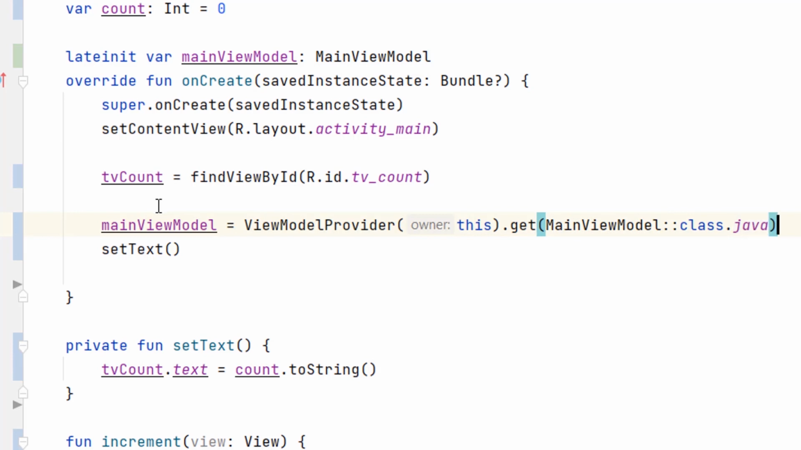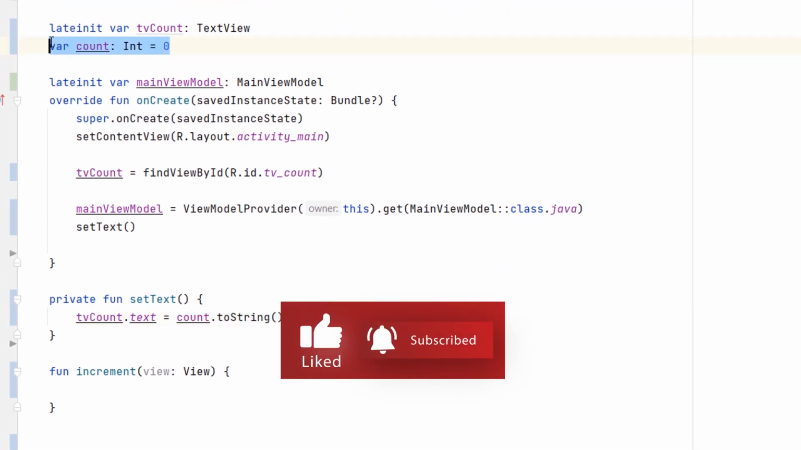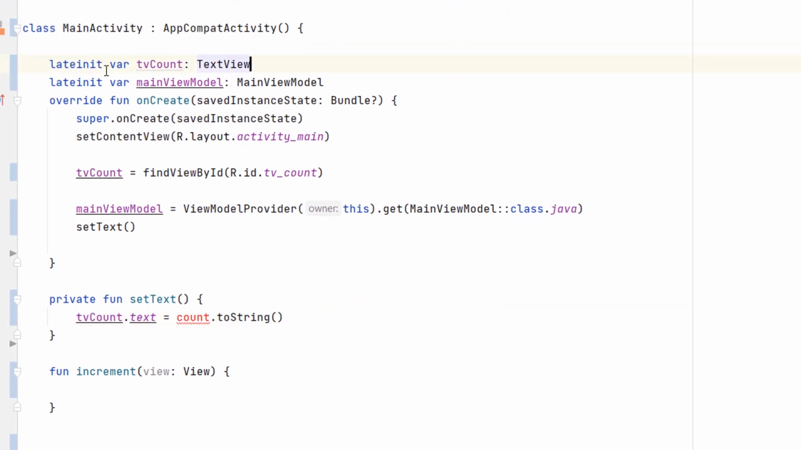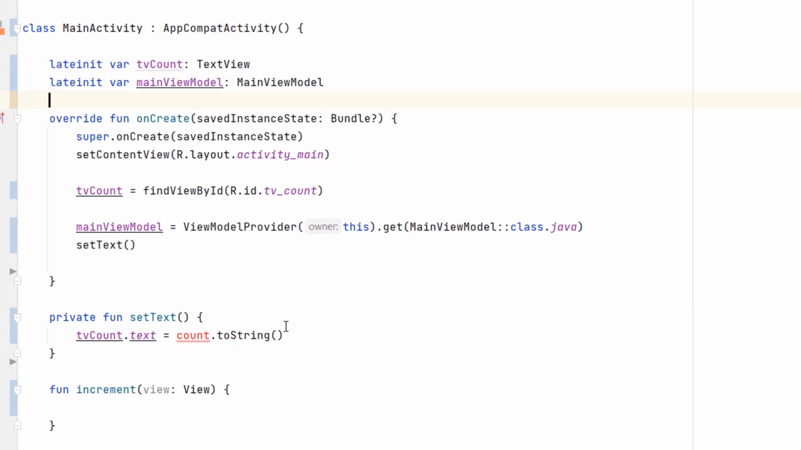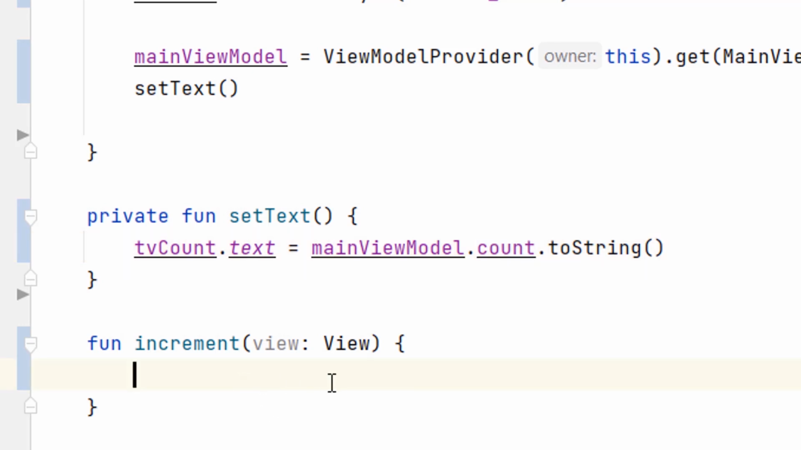Now we have to correct our setText method, as we'll remove count from this activity since we're managing our count variable in our view model. So we'll remove the count variable from our activity and correct the setText method. Inside our setText method we'll call mainViewModel.count.toString. So it will always set the text from our view model.